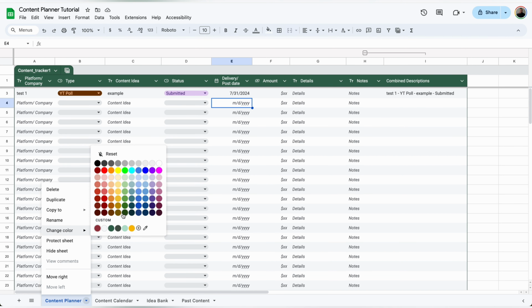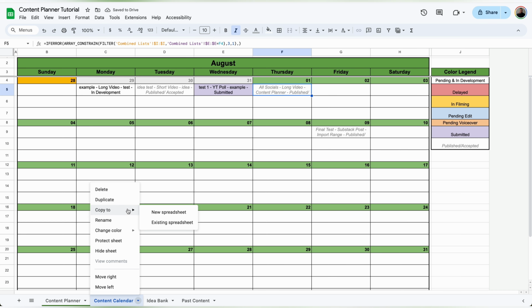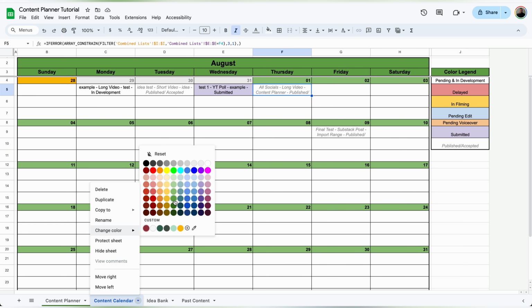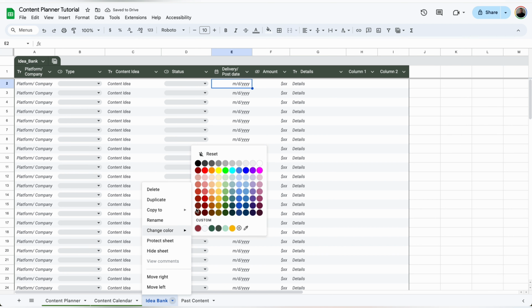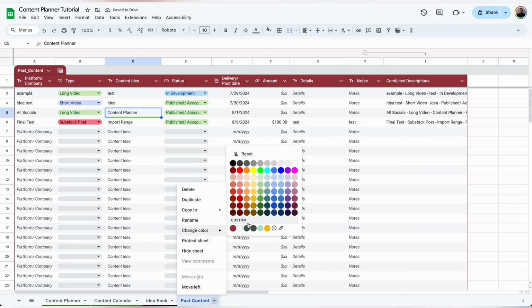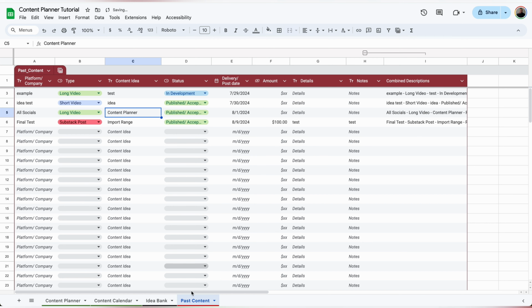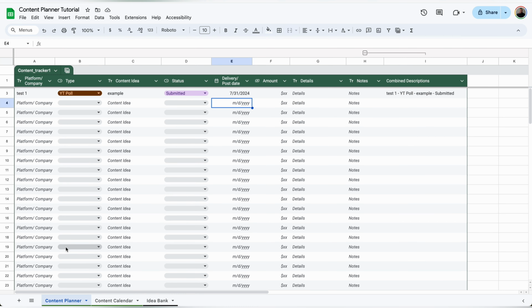Last thing we're going to do is right-click on each of the tabs and add different colors to them. That way we can visually separate them since a lot of the tabs look the same. So I'm going to make the content planner green and the content calendar green since we should be working these. The idea bank we'll put black and the past content we'll put red. And if you want to hide the past content, you can right-click on it and select hide sheet. And if you want to see that again or the combined list, all you have to do is go onto the 3 lines and you can see both of the hidden sheets. Anything in light gray is hidden, anything in black is not.